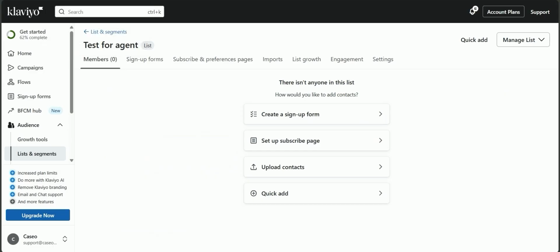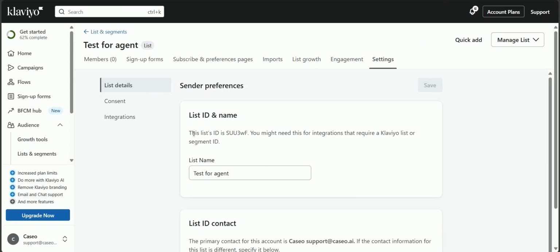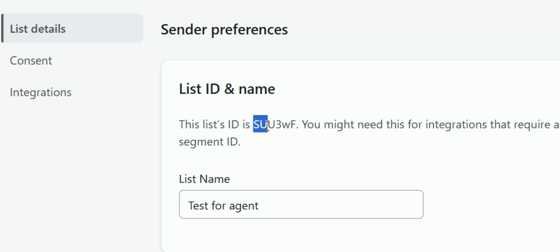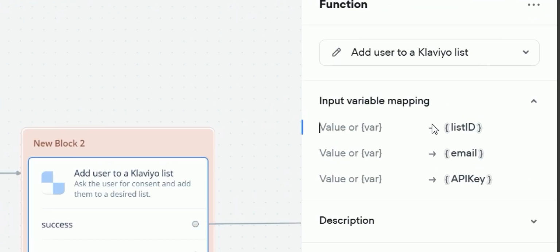For the list ID, I've created a list for demonstration purposes. As you can see, there's no one in the list. We'll go to settings, and as you can see in the first banner, we'll find the list ID. We are going to copy that and paste it in the list ID input.